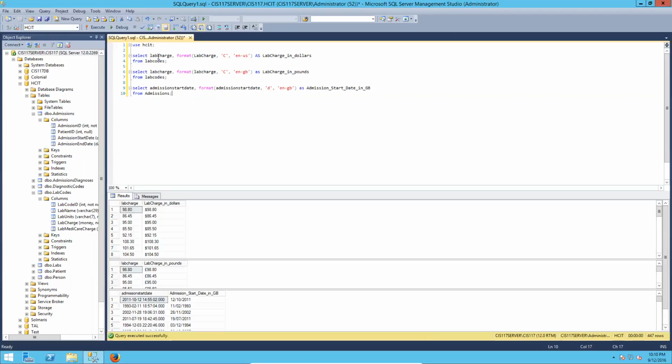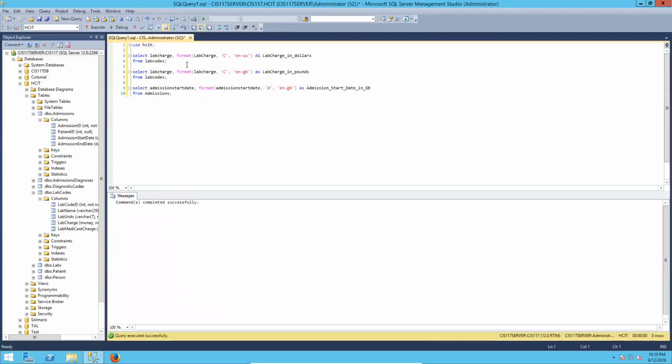The first one, what I'm doing is we're selecting lab charge as it is, and then we're going to use the format function and apply it towards lab charge. We're going to change lab charge into a currency, hence the C, and we're going to tell it to do it in US dollars. And I assign that a column, lab charge in dollars.